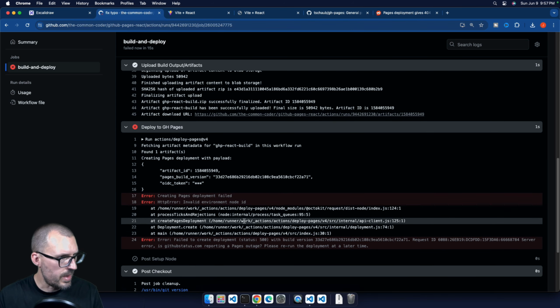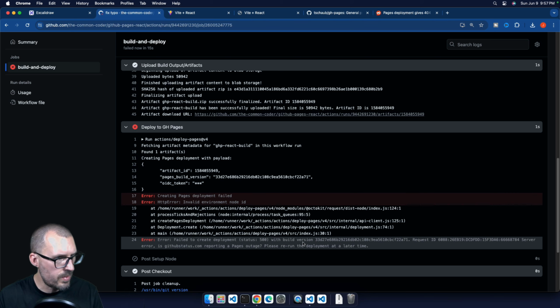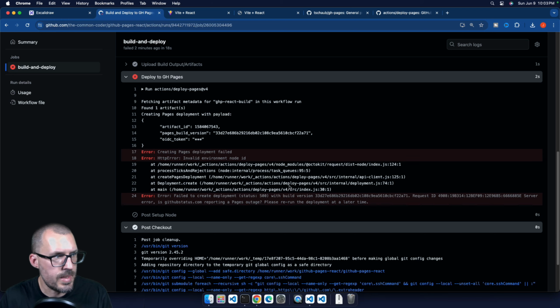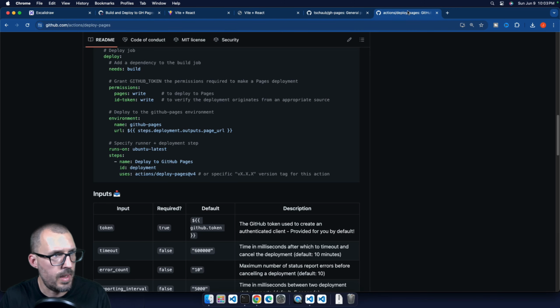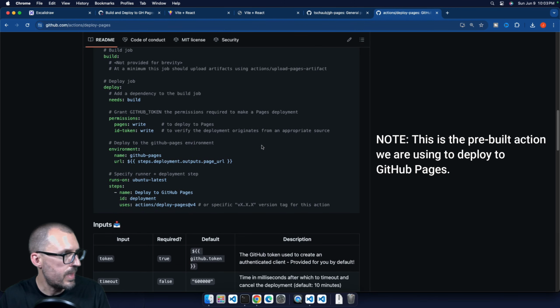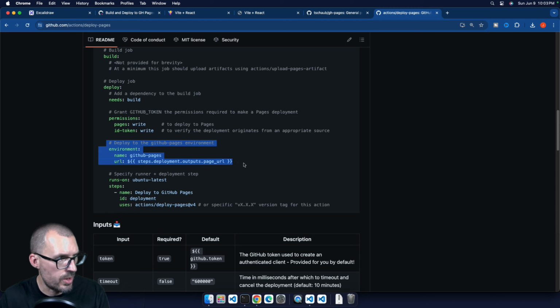And it looks like there was an issue: failed to create deployment with build version, and it says invalid environment node ID. All right, so this issue seems to stem from the environment not being correct. So if you look at the actions/deploy-pages GitHub repository, you can see that there is an environment section here. And basically when you run this deployment, it deploys to a special environment called GitHub Pages. So we need to make sure that we are specifying this section here.